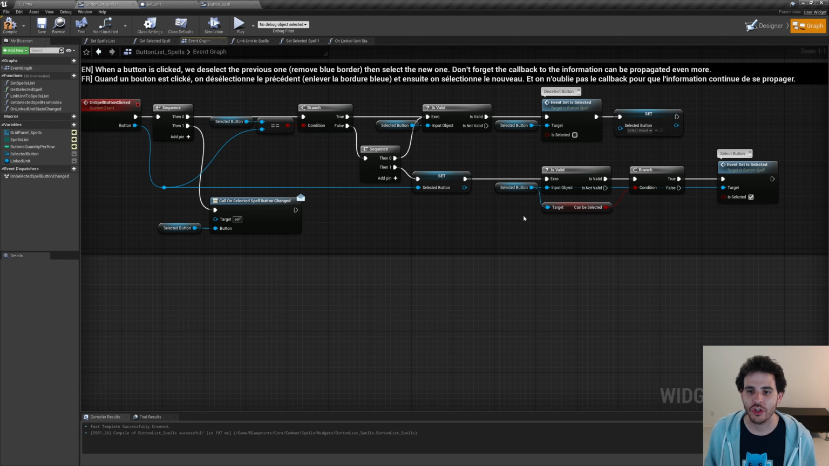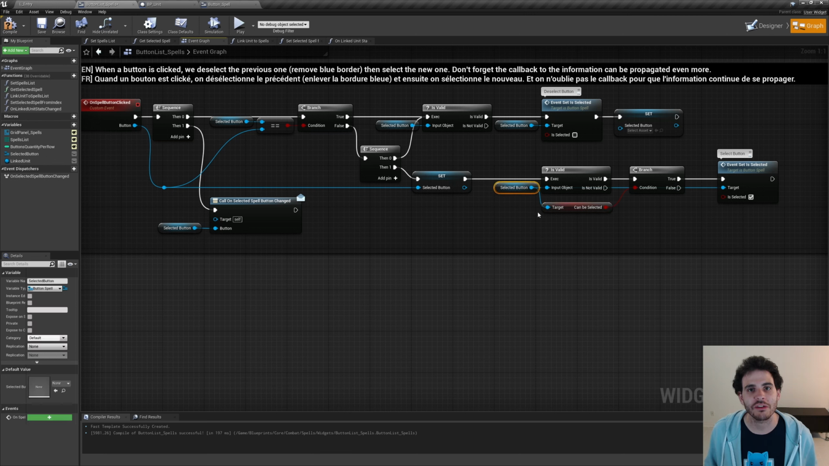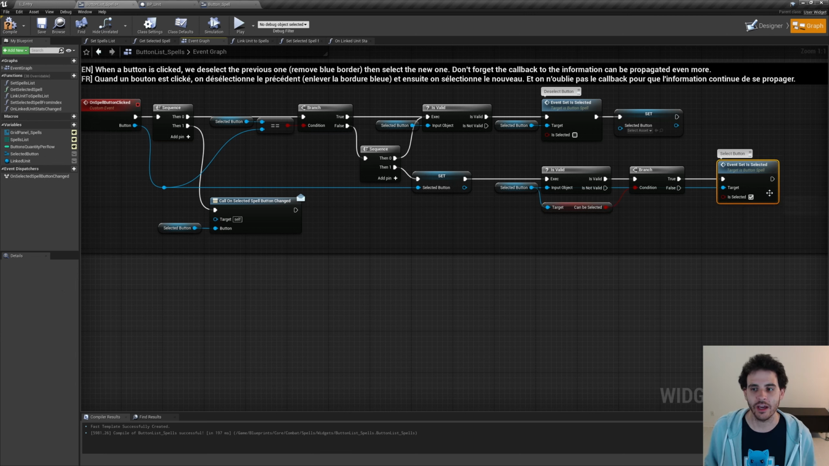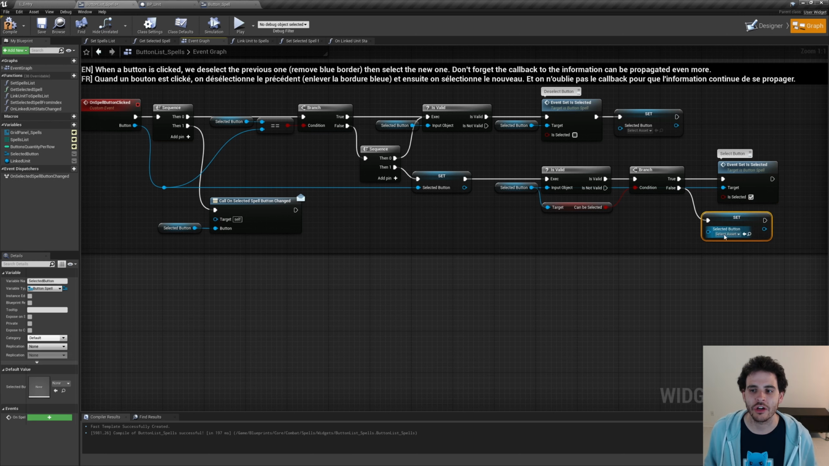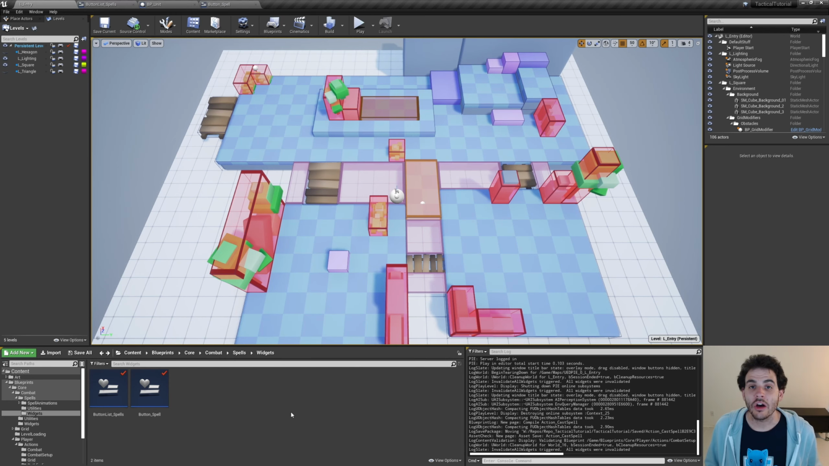For the condition, I'm going to use the can be selected condition coming from the button. So with the button, can I select it? Yes, no. If I can, I'm just going to mark it as selected as usual, but otherwise I'm just going to cancel my selected button just like that. So I'm going to set it back to nothing. Here we go. So now the player should not be able to select the button anymore. Perfect.